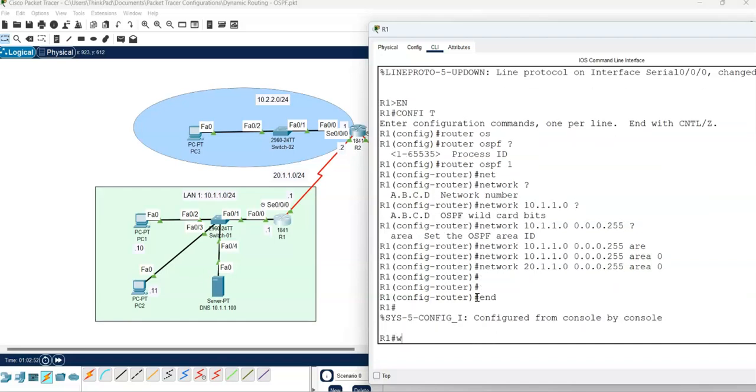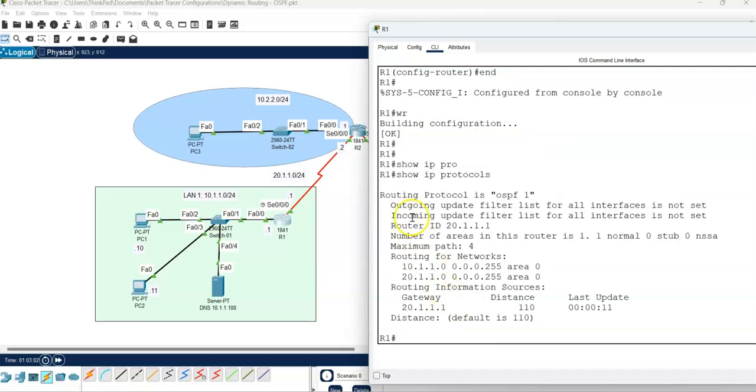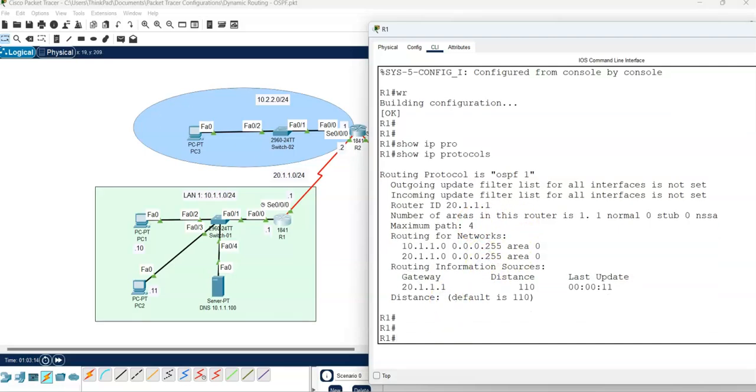So we save the configurations, and then if we now say show IP protocols, it tells you we have OSPF 1 and we're advertising these networks. It tells you a lot of information you need later when you want to troubleshoot your routing protocols. You would use this command. But for this, it's complete.